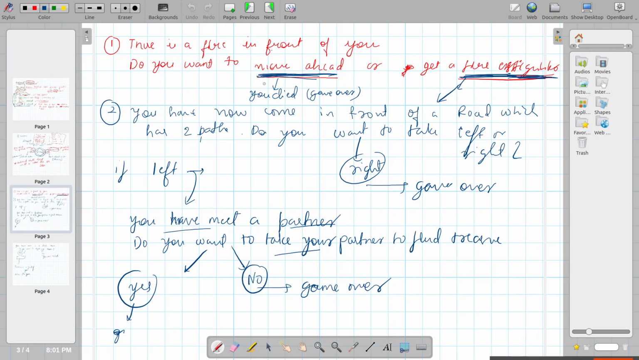First of all, draw this flow diagram. First of all, you should ask one question. You are in front of fire. Do you want to move ahead or get a fire extinguisher? If he enters move ahead, you should print "you died." If he enters get a fire extinguisher, then you should print this part.